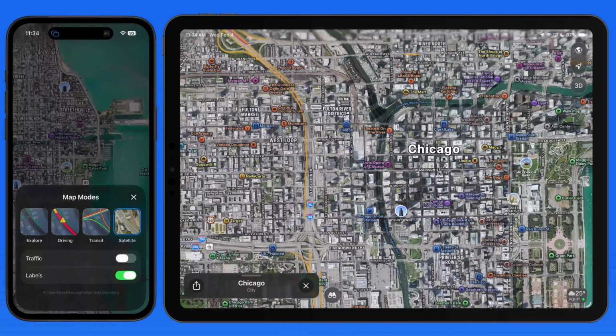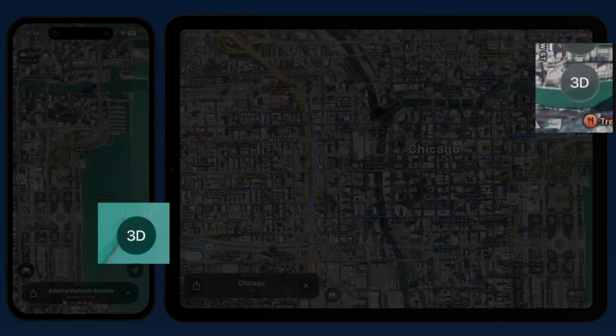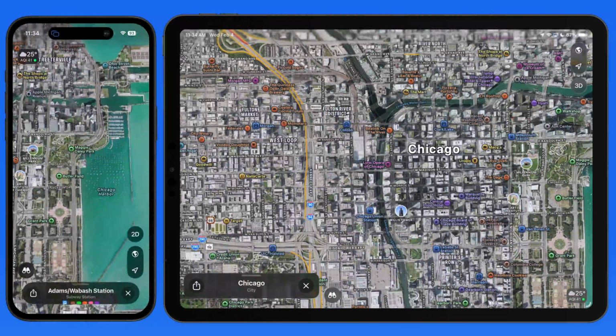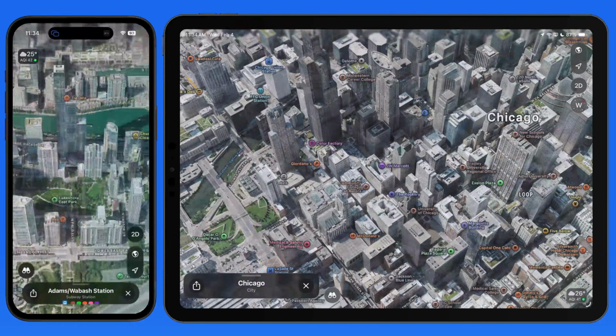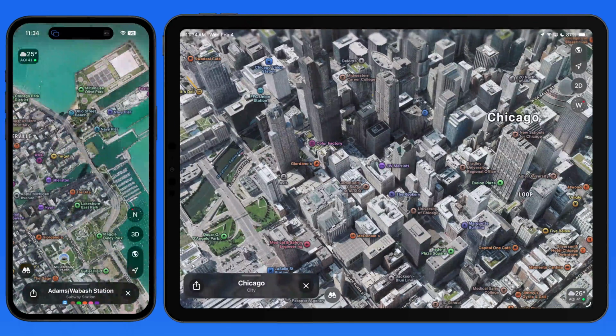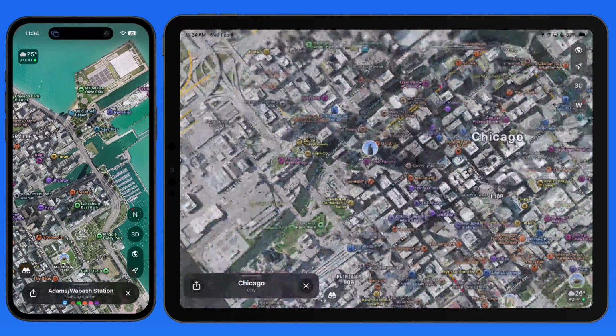In most cities, a 3D button will become available as we zoom in. This is available in all 4 view modes. This can be a great way to get a better perspective on a certain area with the extruded buildings and landmarks. Tap the 2D button to return to the directly overhead view.